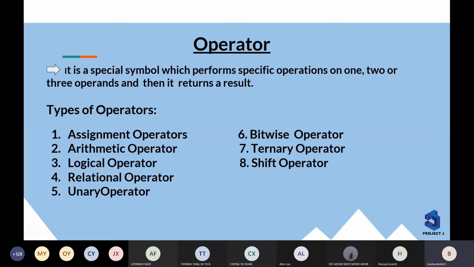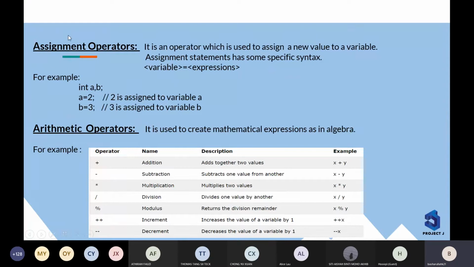So there are different types of operators. An operator is a special symbol which performs specific operations on one, two, or three operands and then returns a result. So let's go through it one by one. First type is assignment operators. Actually, we looked at it in the previous slide. Here we have declared two variables A and B and they are both integer type. For A, we are assigning the value 2 and for B, we are assigning the value 3. So we are using the equals operator to assign a value. So that's it for assignment operators.